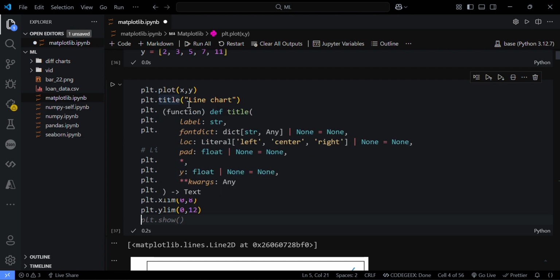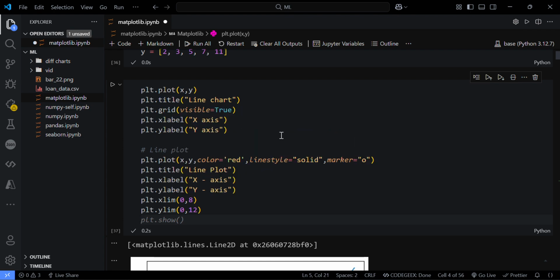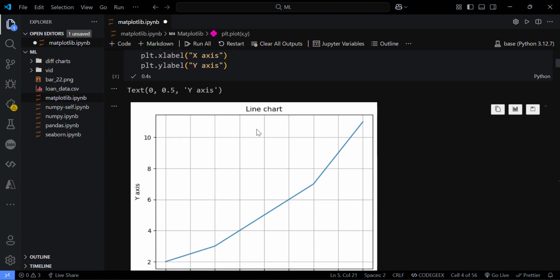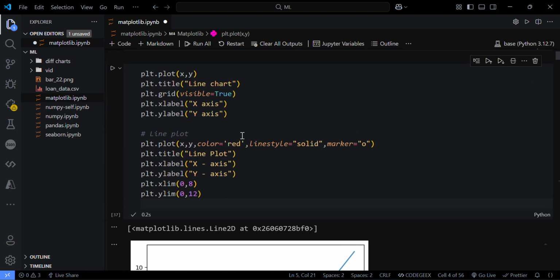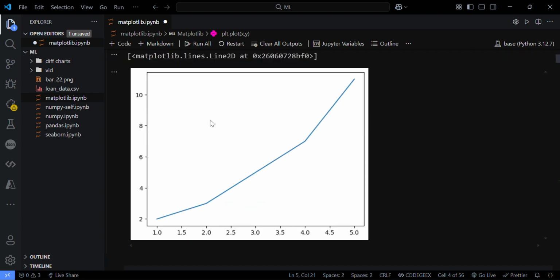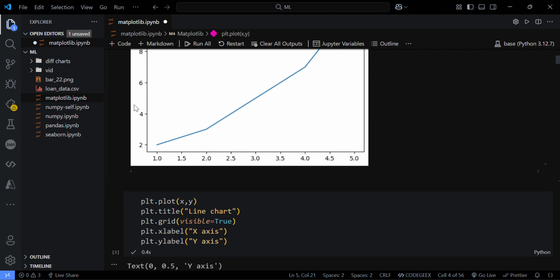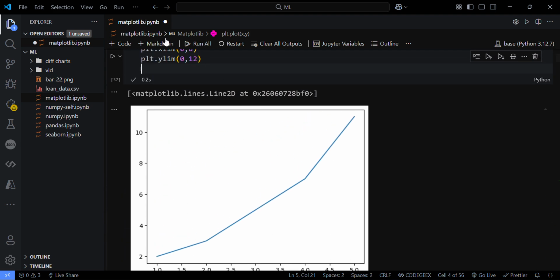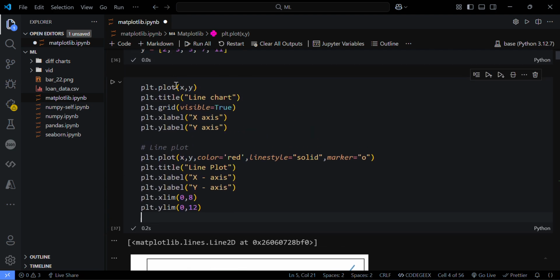We give the title as line chart, and grid is known as lines separating the graph. That is known as grid. Visible equal to true, and we give the x label as x-axis and the y label as y-axis. Now the name does not carry, the title also does not carry. Without running this code, plot x, y, color equal to red.